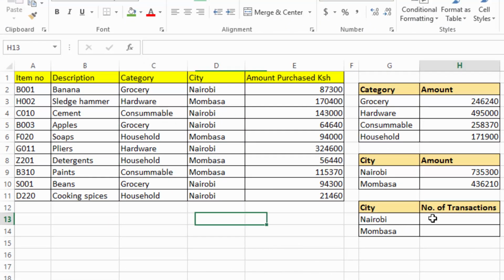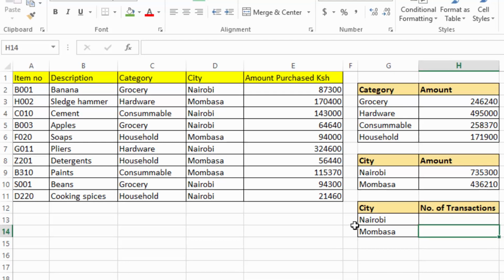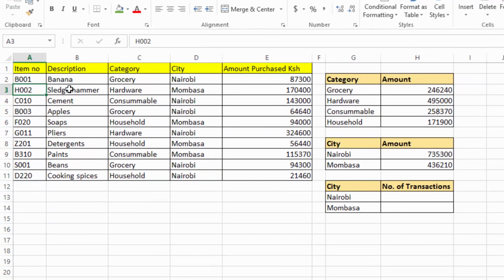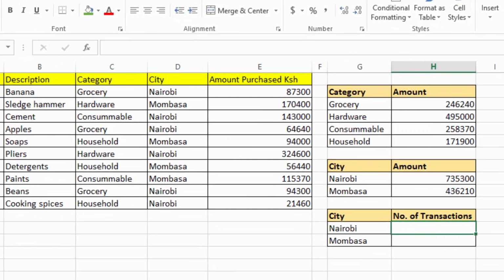Now in this small box here, I want to count the number of transactions which were done in Mombasa and the number of transactions we did in Nairobi. You can see a transaction is one row. And here I can count, I have 10 rows of transactions. So I want it to select only the one for Nairobi and count them, and also to count the one for Mombasa and give me that summary in this small box here. So I will just start with Nairobi.